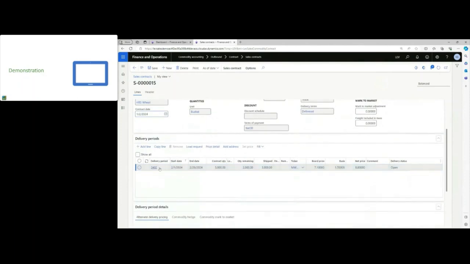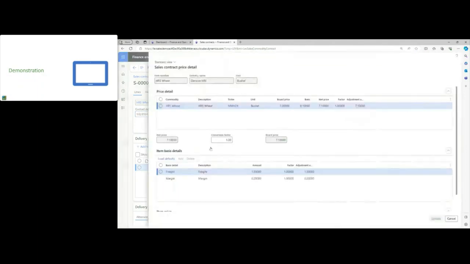You can see here that we have a delivery period of February and a board price of $7, a basis of $1.70. If we click on the price details, we can see that we arrived at, in this bottom tab, that $1.70 basis by using $1.50 for freight and a 20 cent margin. Let's see how we did that.